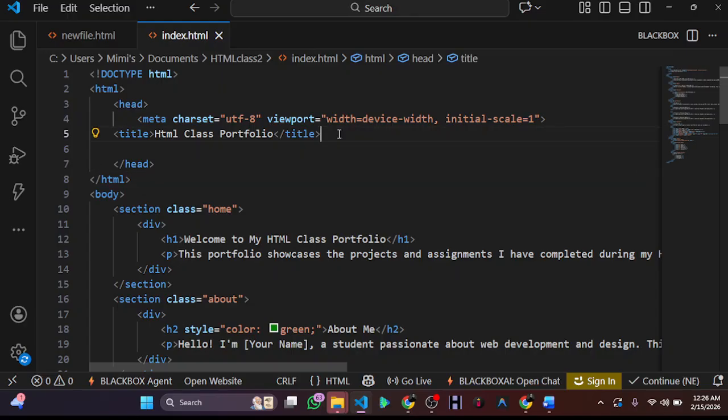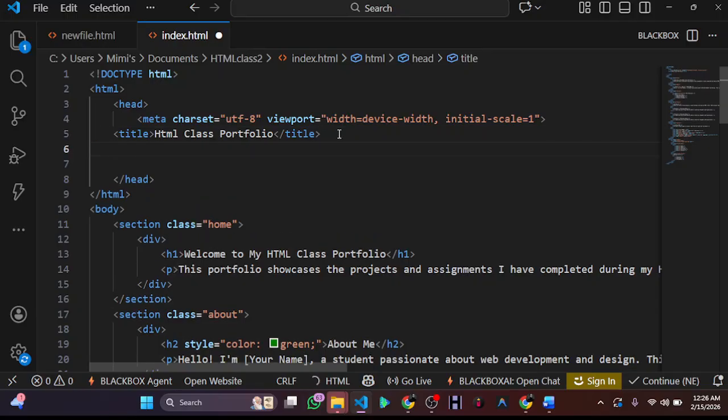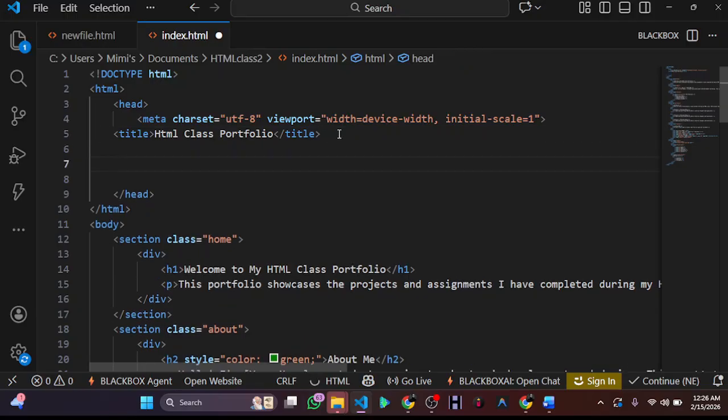You can think of selectors as the target. What do you want to style? What are you trying to select? Because obviously when you write a rule like "change the color", of what? That's what the selector does. So let's put in our style tag.